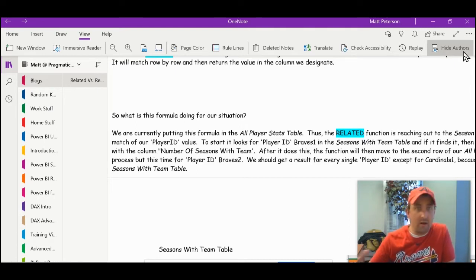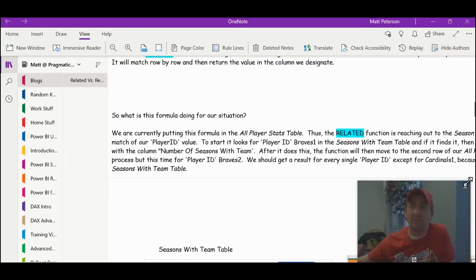So if you really don't care why RELATED and RELATEDTABLE work the way they do, you can stop watching now. But if you do, and you're trying to figure out, okay, once I know why it's working the way it does, then I'll know which one to pick. That's how I am. And so that's what I'm trying to do with today's demo here. So let's hop on into the scenario that I've come up with for us.